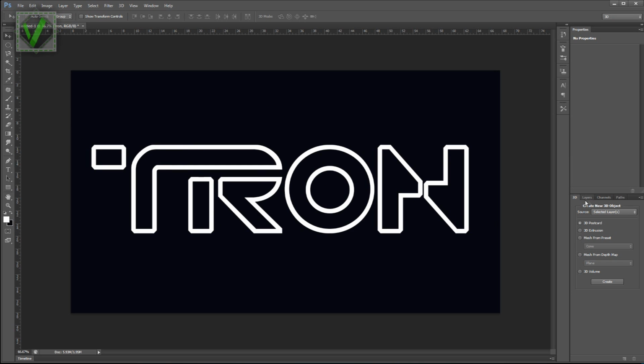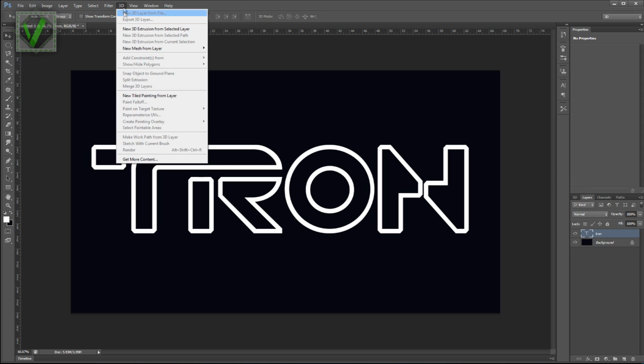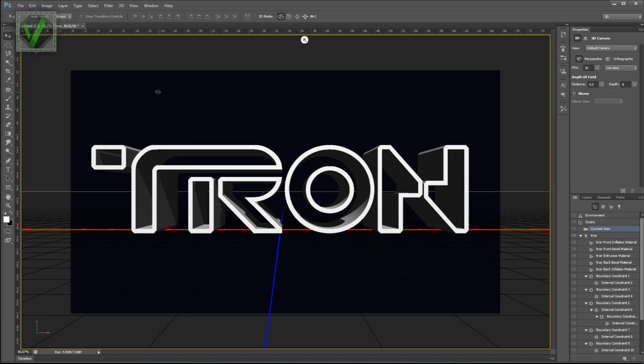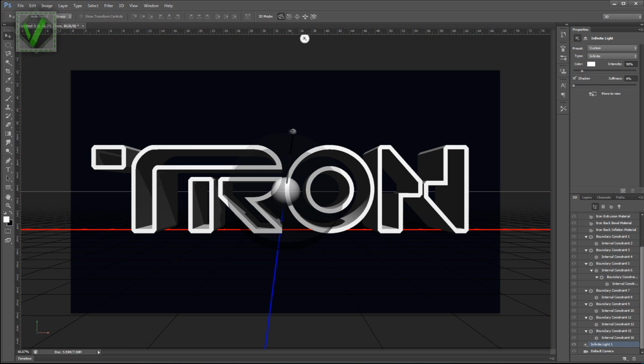Okay, let me just go into layers here. When you've got the TRON layer selected, you want to go into 3D and New 3D Extrusion from Selected Layer. What that does is extrude only the layer that you selected, not everything else. Now come down to the bottom where it says Infinite Light, get this little axis thing and bring it forward so it is about there.